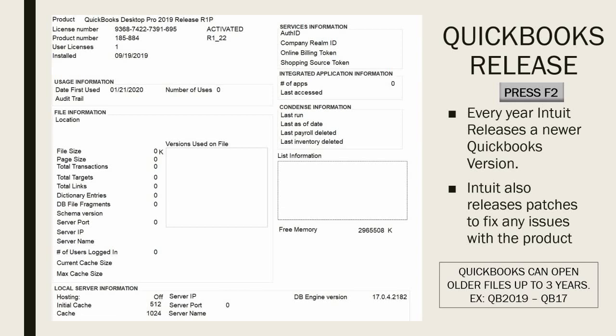So one thing I wanted to teach you is going to be the F2 key and what the F2 key is.